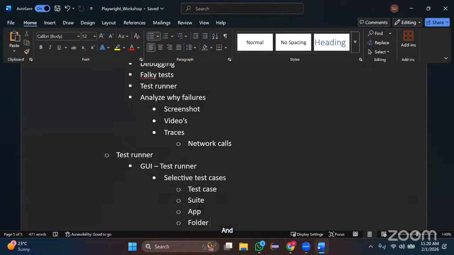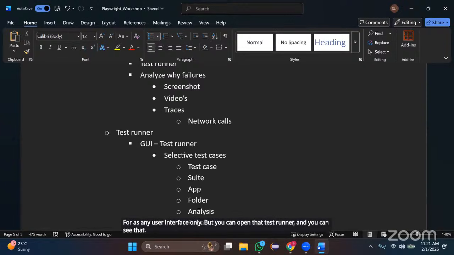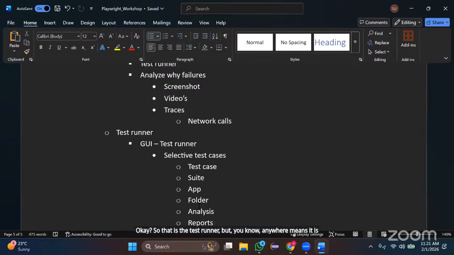And without running any commands, you can directly achieve these possibilities. You can also analyze your execution by seeing the reports. All this can be handled from the test runner as a user interface. You can open that test runner and see it. So that is the test runner. We don't have such test runners for other tools, like Selenium, Robot, or Cypress.